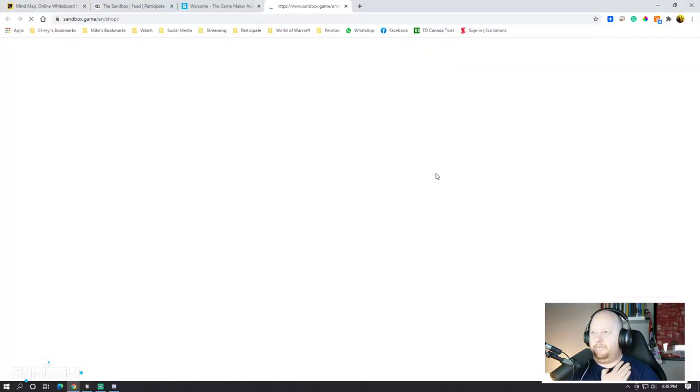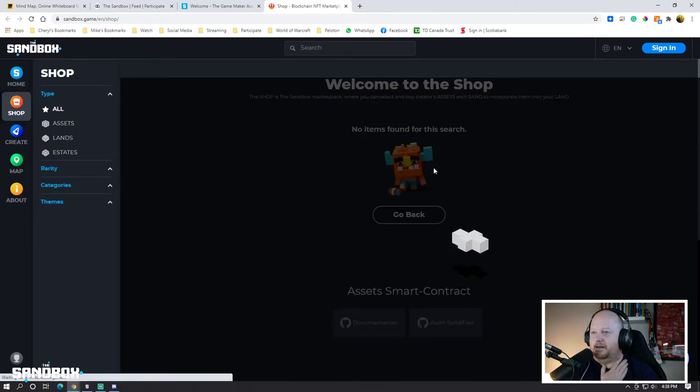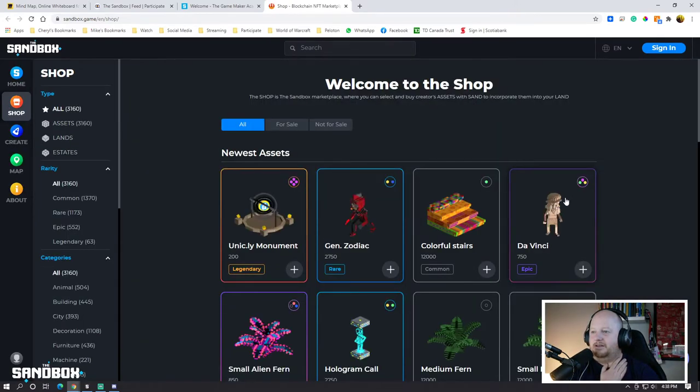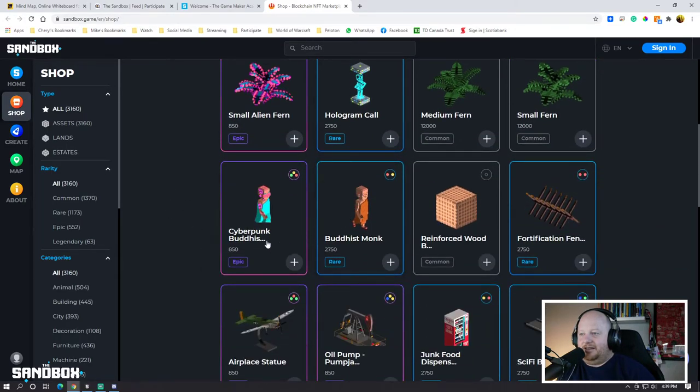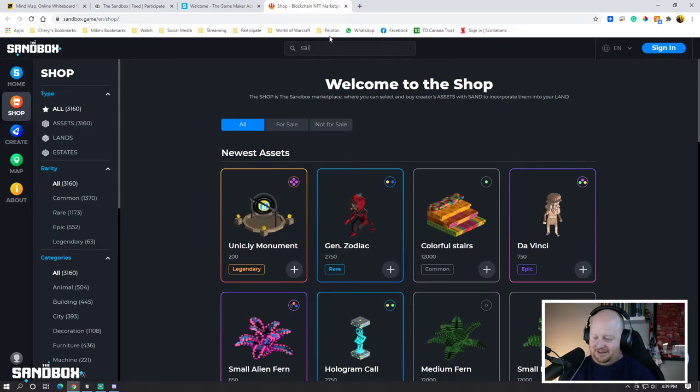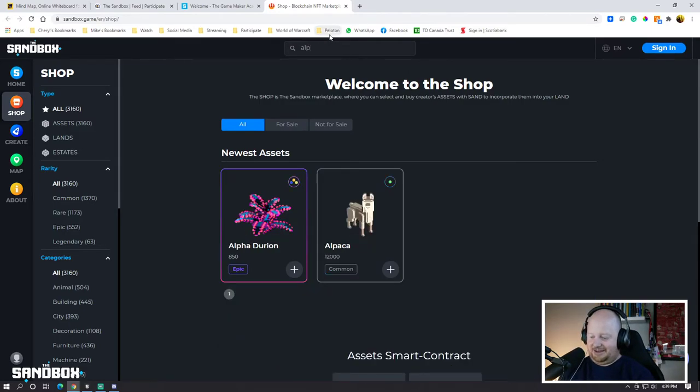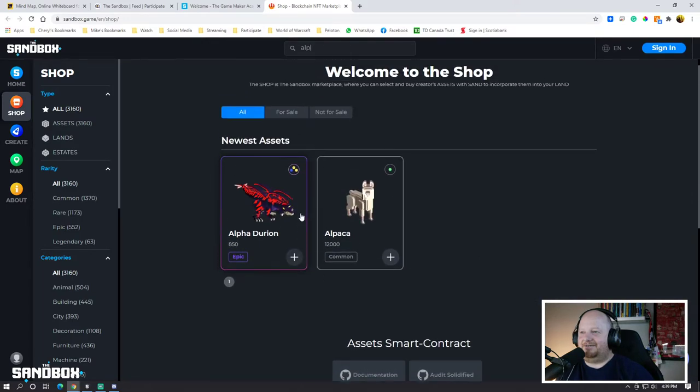Let's go to the marketplace. We haven't gotten into this yet, but this is a perfect time since we're here. Take a look at all of these assets. Do a quick search for alpaca. I wonder if we find it. No, not salpaca. Alpaca. Okay, that's an alpaca. That's not the one that my student made. It's on the marketplace, but I don't know if it's officially available yet.